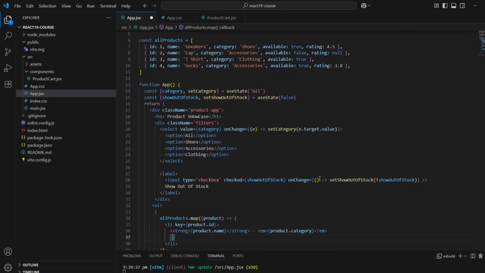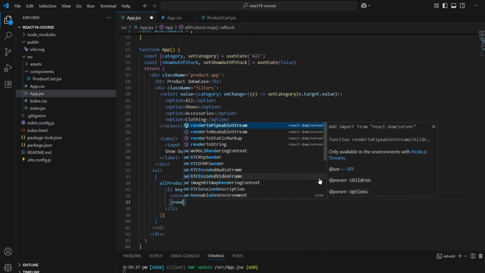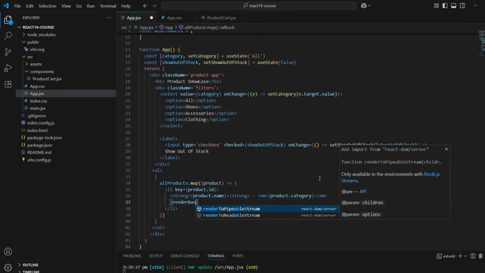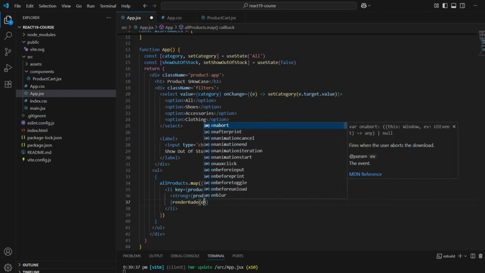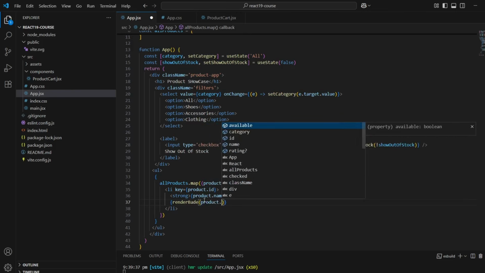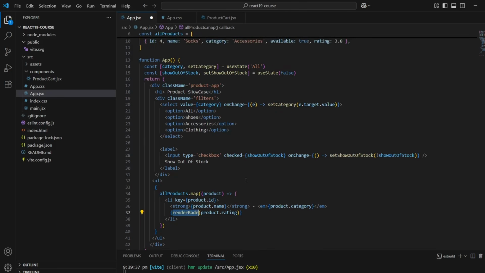Okay, so let's try here, we'll call the function renderBadge. Here we'll be passing whatever the product rating is, so product.rating, right? And let's now create this function, which will basically be returning the rating list.